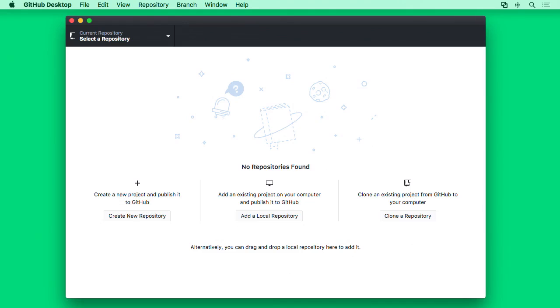To create your very first repository, you're going to click on Create New Repository on this landing screen. After the first time, though, you won't see this landing page again. To create a new repository at that point, you'll go to File, New Repository, or use Command-N on a Mac or Control-N on Windows.